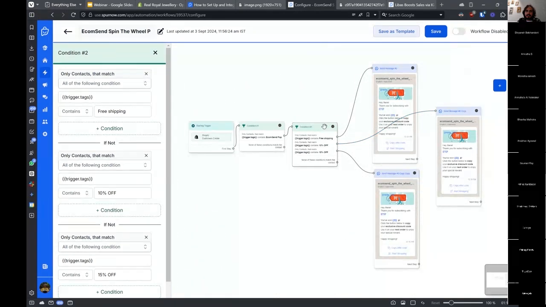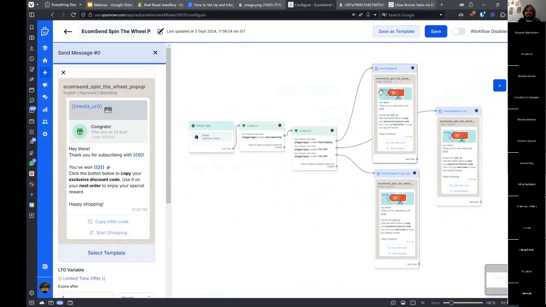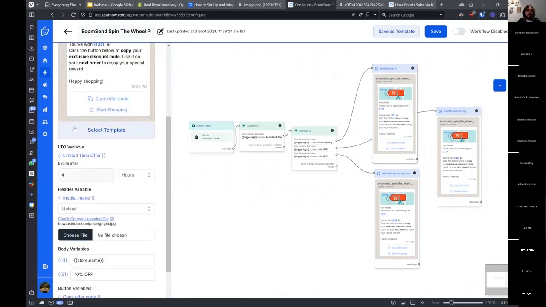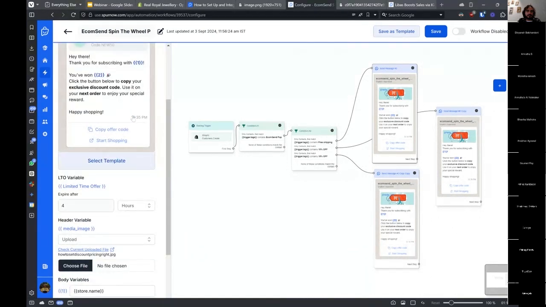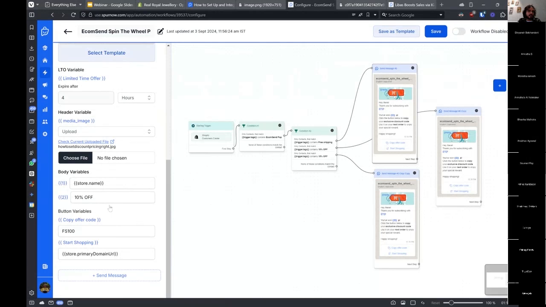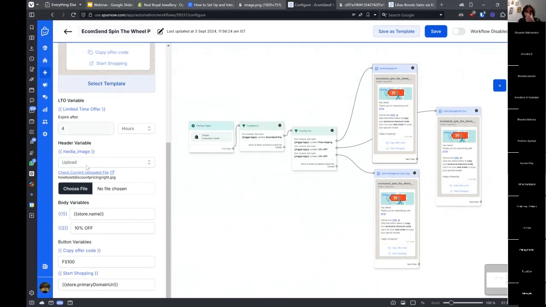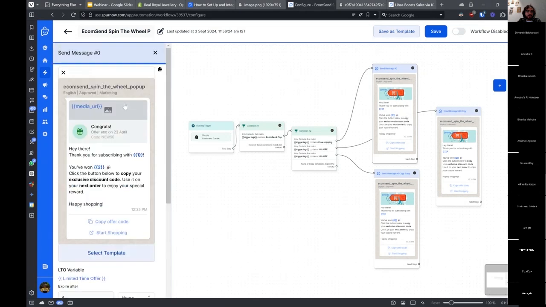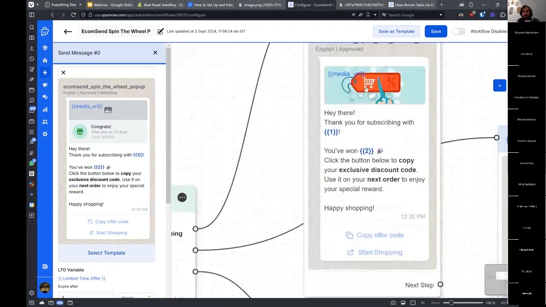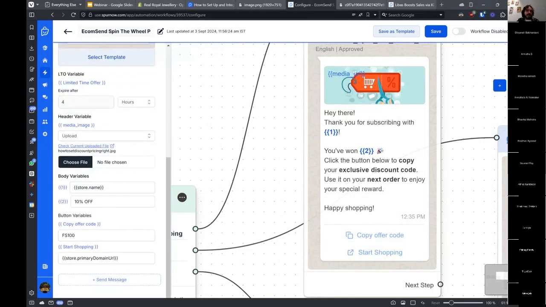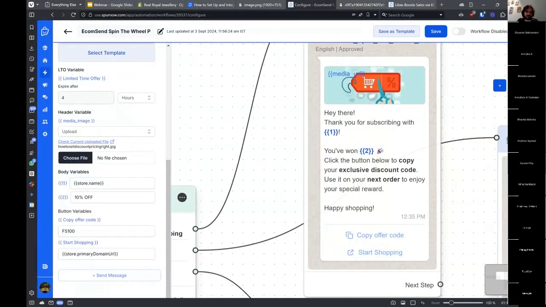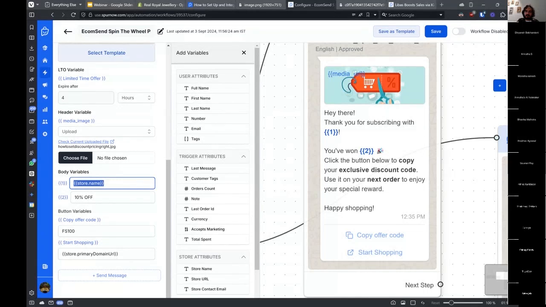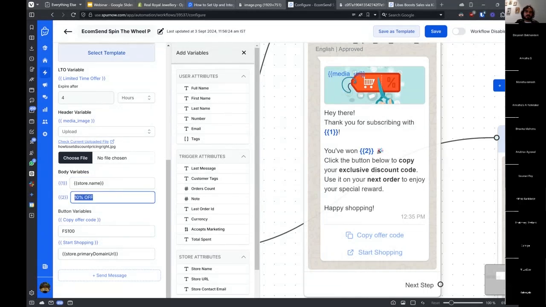You can just directly connect this to that one message, and on here you can see the template that we created by default being used. You'd need to fill in certain things, like add the image that you want. By default, we're using this standard image, and you would need to fill in these variables. Store name is the name of your store; it will fill in automatically. 10% off is the offer that we're giving to these people, because they got that on the spin the wheel.